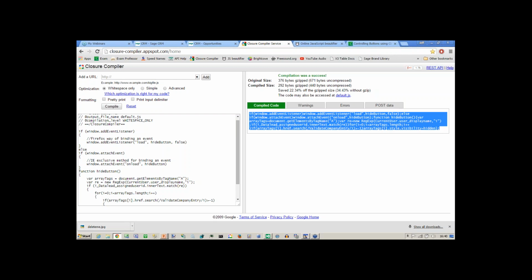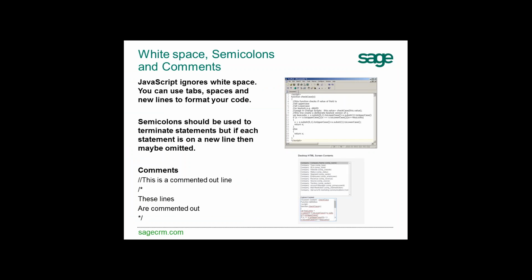It's one of the things that you will find if you ever look at the JavaScript inside CRM, the generated code inside the header. You'll find that it is all compressed and the white space has been removed. HTML as well is something that tolerates a lot of white space removal. So white space is ignored, tabs, spaces, etc. are only there to help you in your readability of the code. It's not there for functionality.